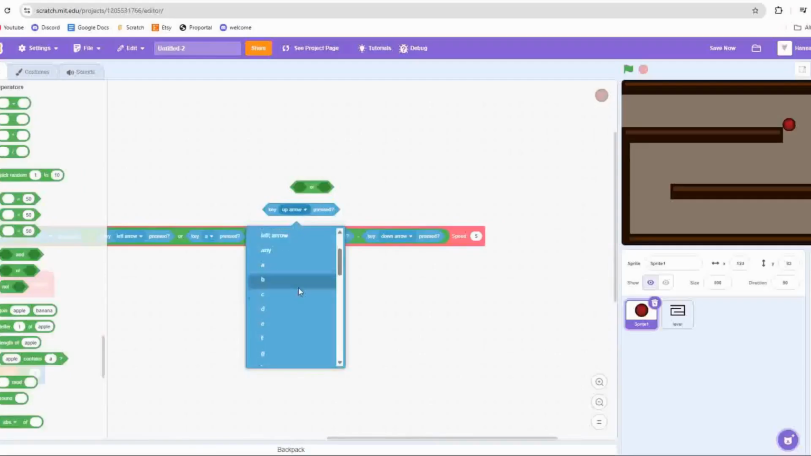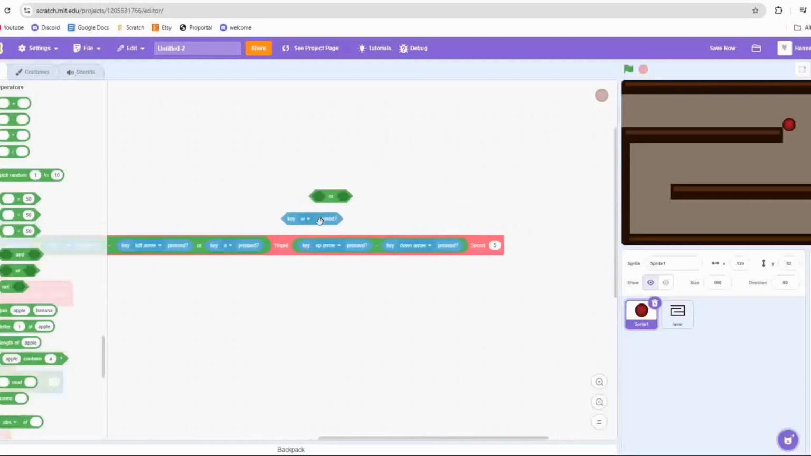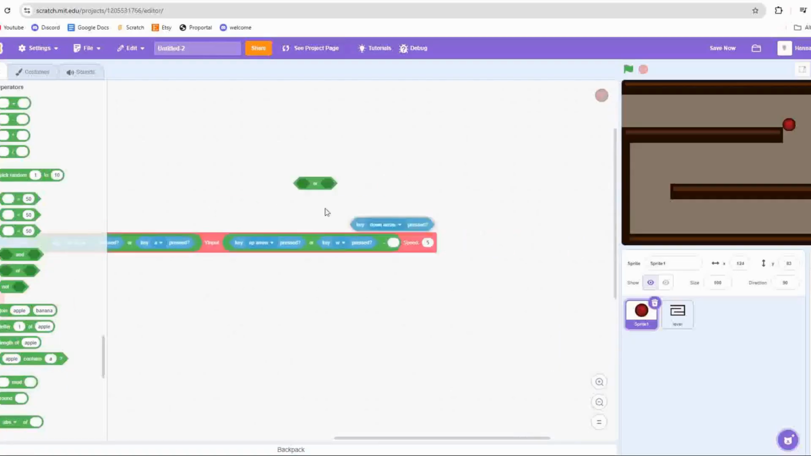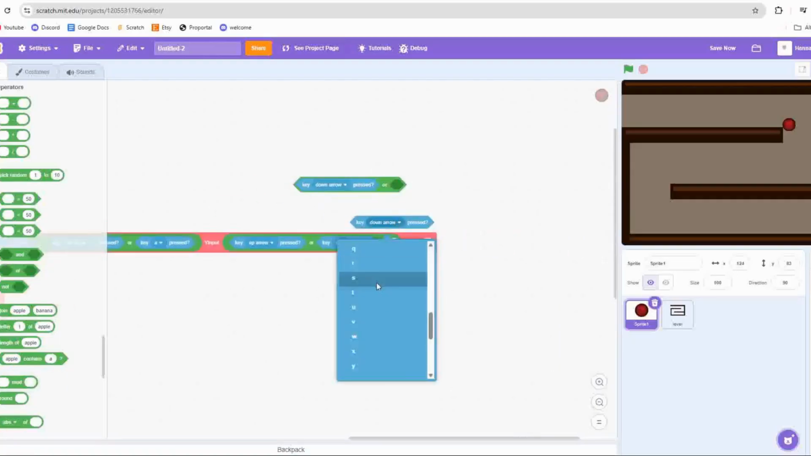The other day I played a game that used ESDF for movement, which was, let's just say, challenging, but generally sticking to a universal control layout is best for accessibility and player comfort.